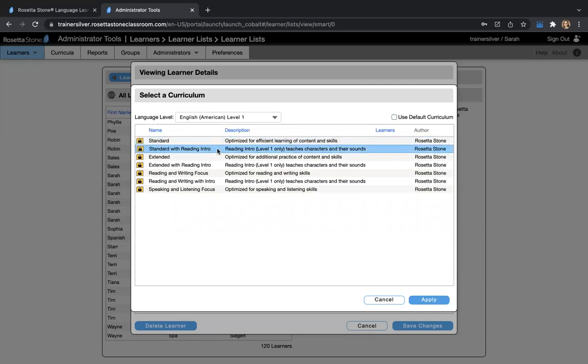And now you're able to click into different curriculum modes for your students if you want. So in addition to standard, we also have standard with reading intro. So this is standard with just some additional support in teaching characters and their sounds. Extended, which is the most advanced option that we have. Extended just gives additional practice. Extended with the reading intro, so extended with extra reading.